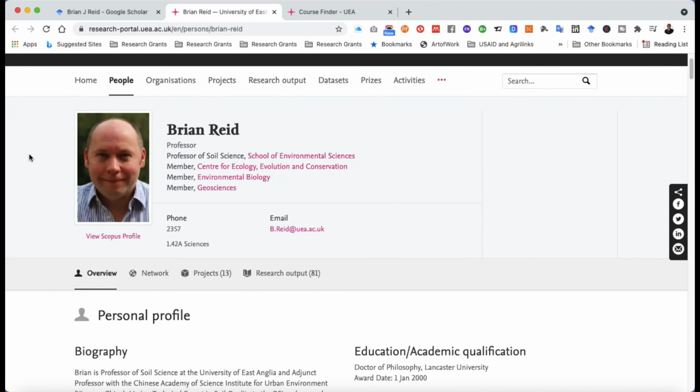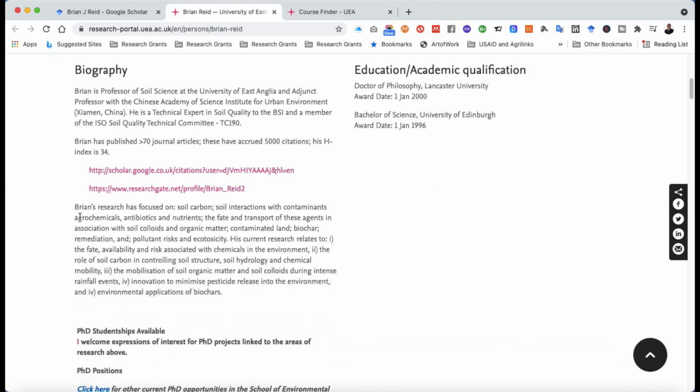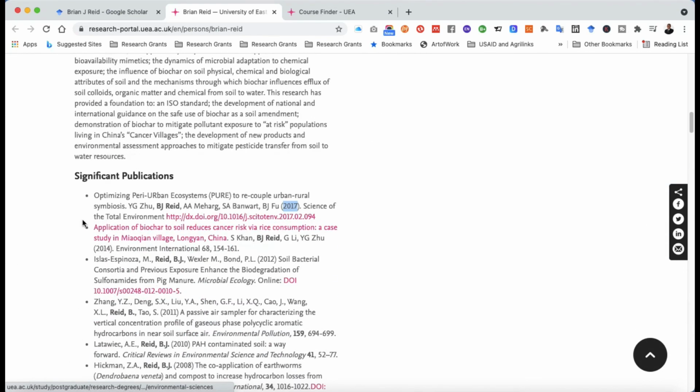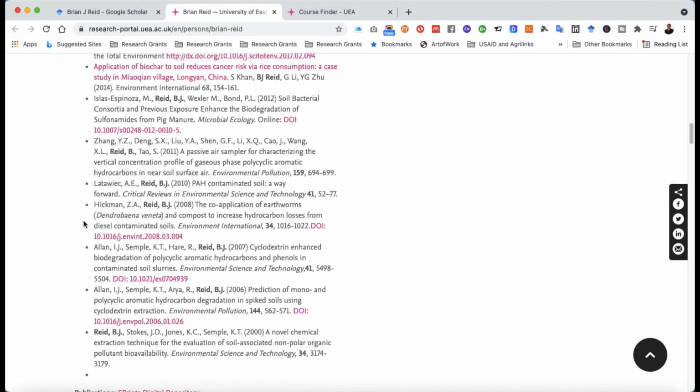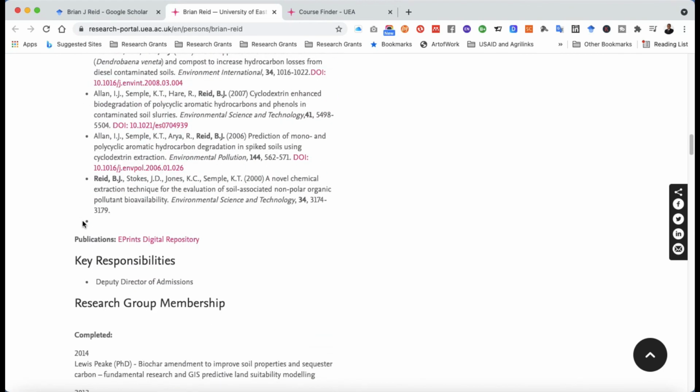So this is how to use Google Scholar to find a potential researcher, and it's very simple and straight to the point. So I'm going to stop there, and then I'll talk to you some other time again.